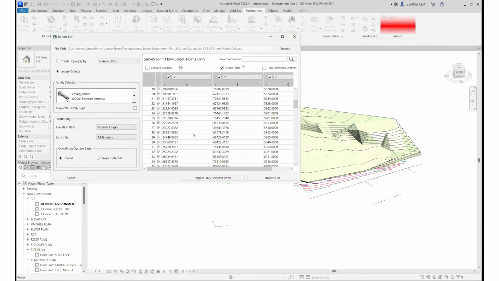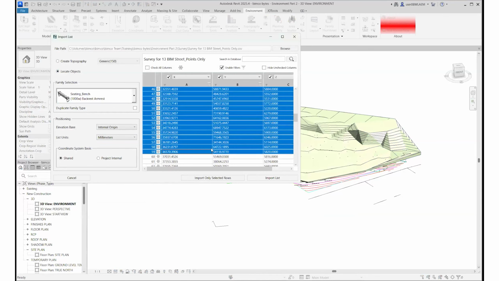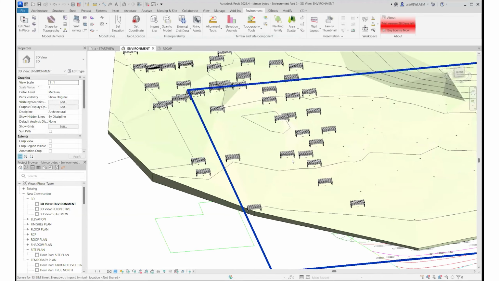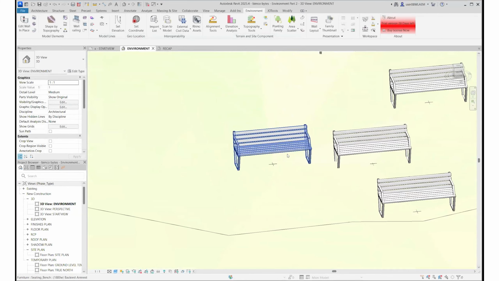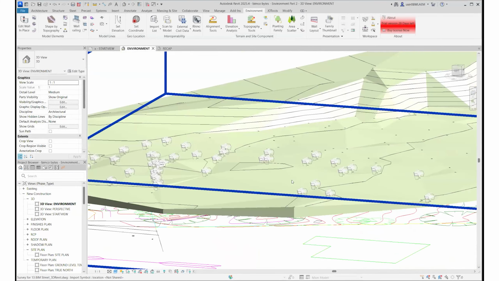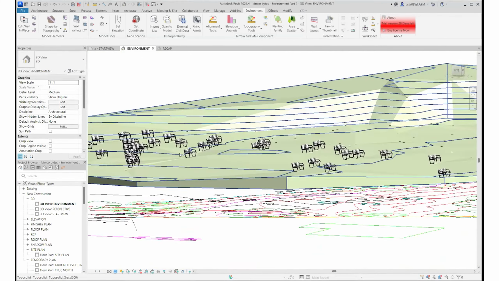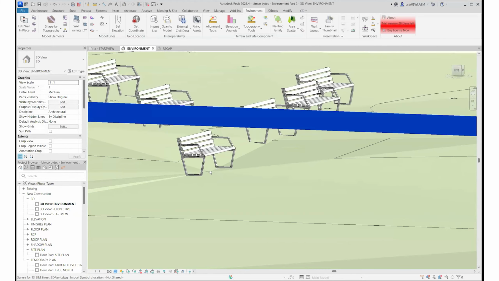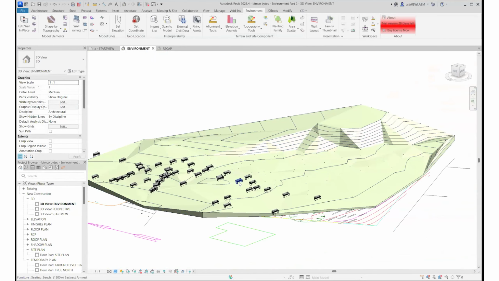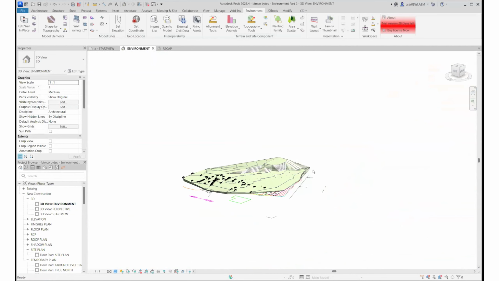I'll do another selection just so you can gather what it is, and import selected rows again. You can see it has already placed some bench seating on those 3D points based on that Excel spreadsheet. They're centrally located, but at the click of a button, you can see it's already been placed there.